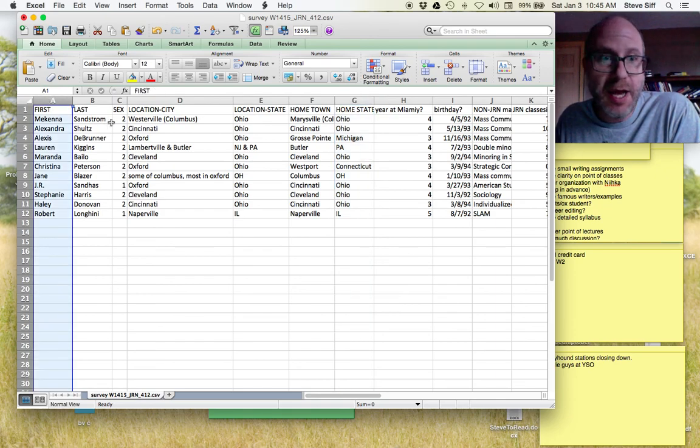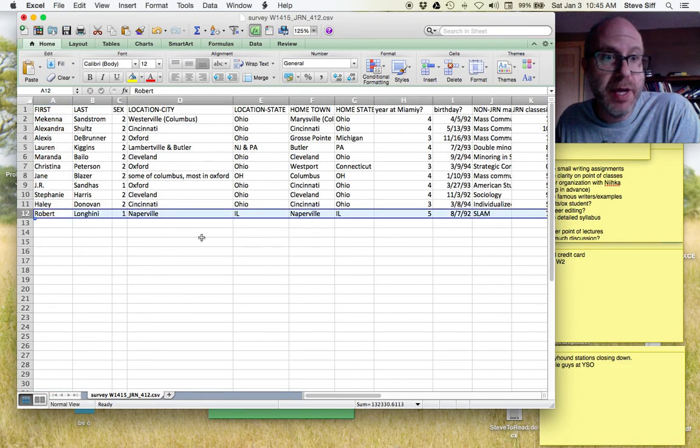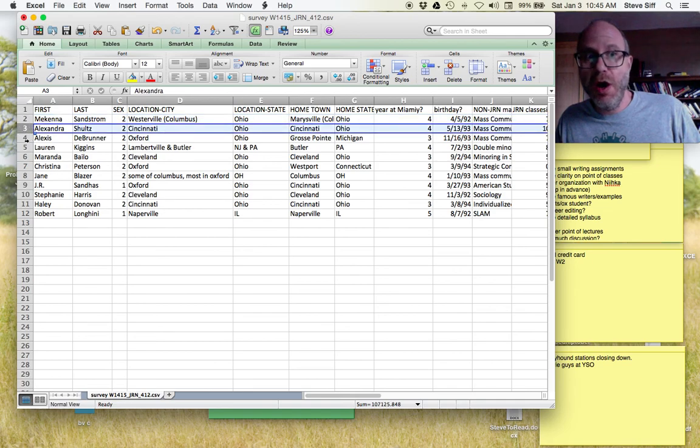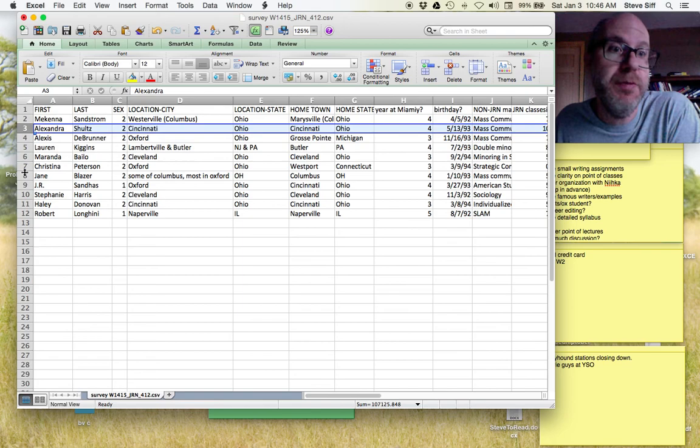Glancing at the spreadsheet, how many members do we have in the class? 12, right? No. When you're counting the spreadsheet, remember the header row counts, so the numbers are one off as far as the number of rows in the spreadsheet, or the number of cases in the spreadsheet.